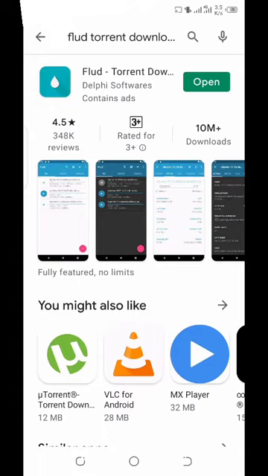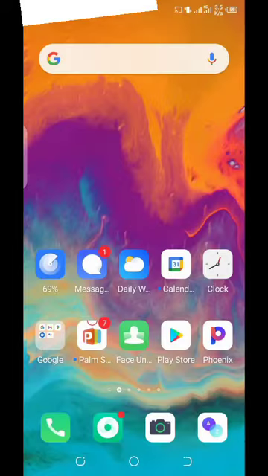About 10 million downloads. So when you search for this app, you download it and then install it on your phone. You open it and give it the necessary permission. Then you go back.